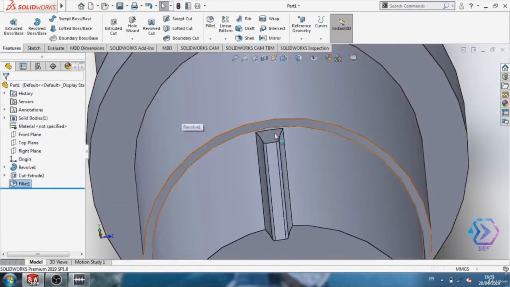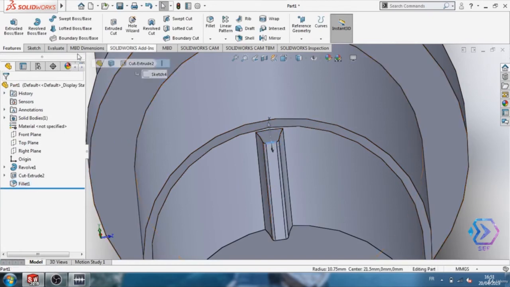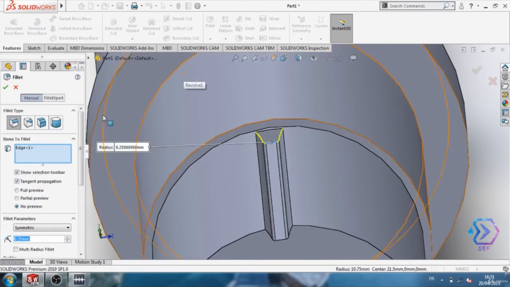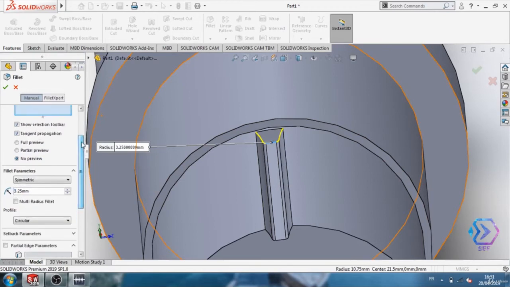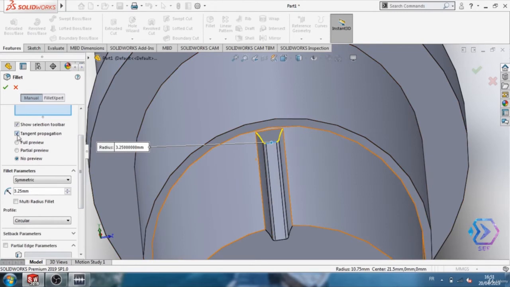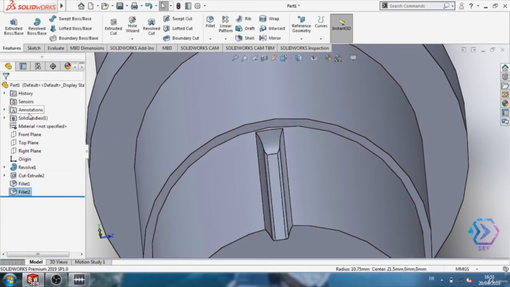Good. Now I'm going to select this edge and select the fillet. The radius should be 3.25. Make sure you deselect this tangent propagation because we don't need any more fillets, so you deselect this one and click OK. Now we have the form that we need.